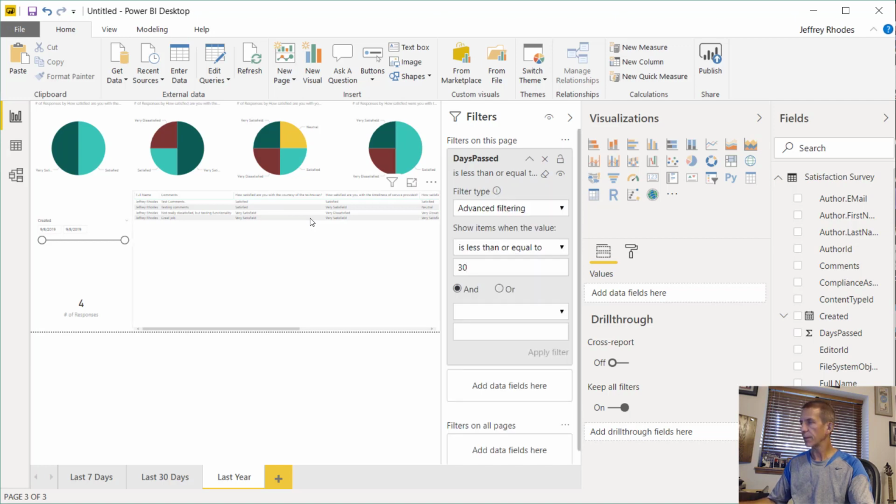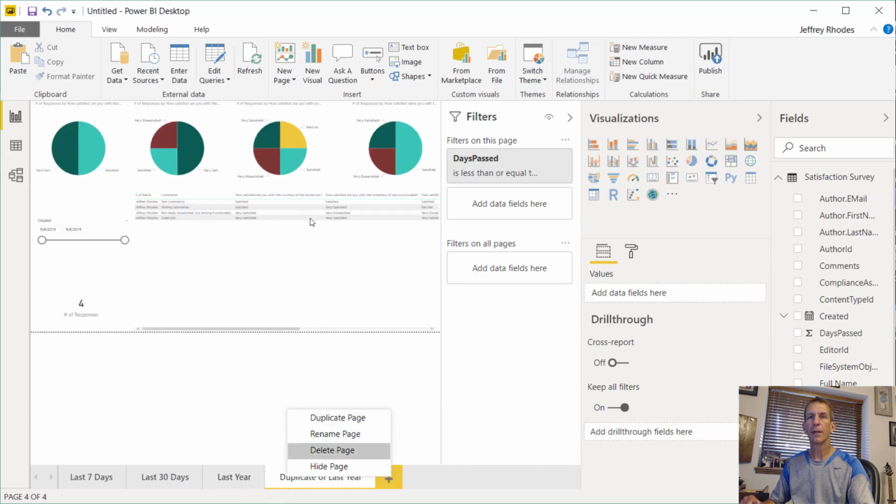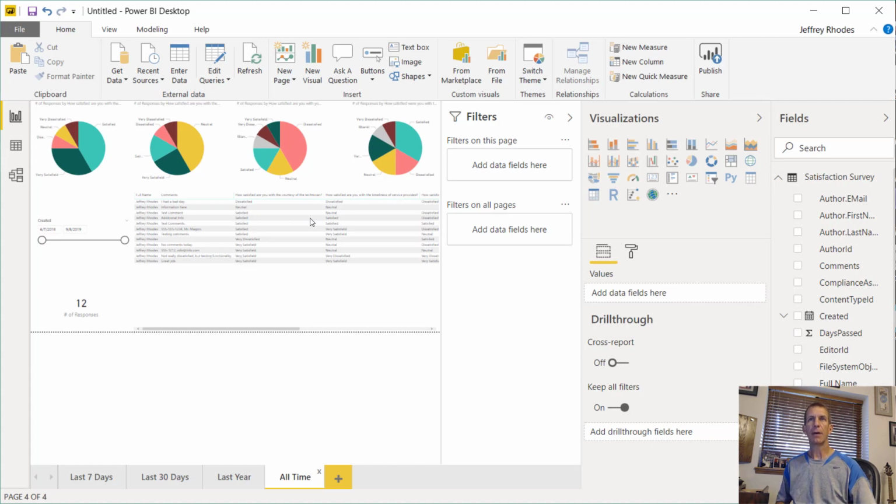I'll change that to 365, which again won't change the data as much because it looked like those other ones were a little over a year. Whoops, didn't want to do that. Wanted to duplicate page, and we'll say all time, which really all that means is then we can just get rid of that and get back our other things.